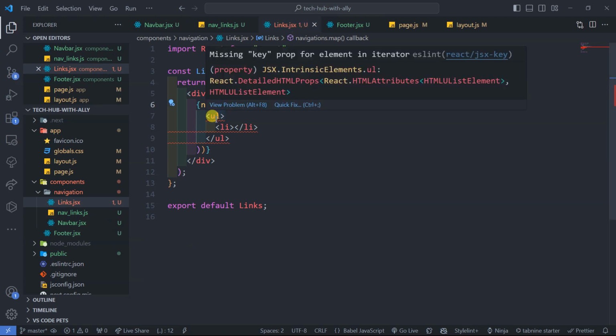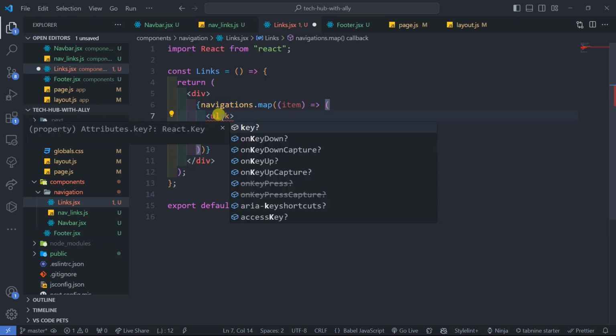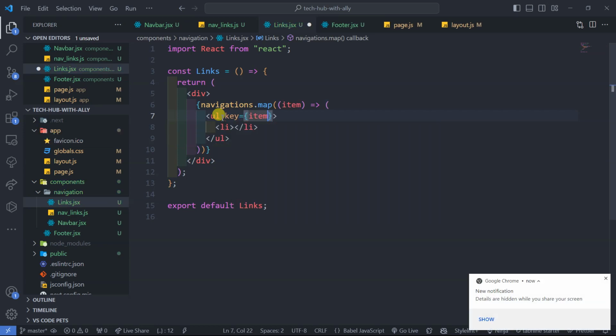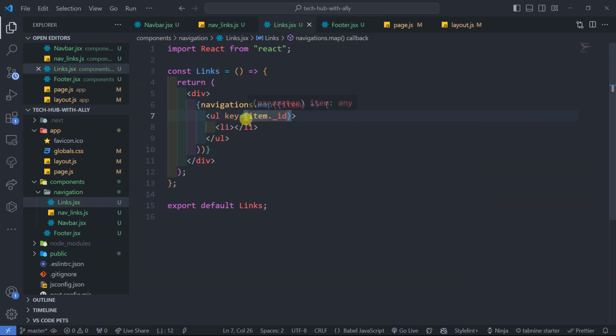This error is saying iterator key prop is not defined, so I have to pass here dot key like this, and then it's going to be item dot underscore id. Key must be unique. If I'm using title, because title is also unique, there's no problem. Then here it depends what do I want to show on the screen. You have to put this JavaScript curly brace in order to appear. I can type here item dot title, just like this.